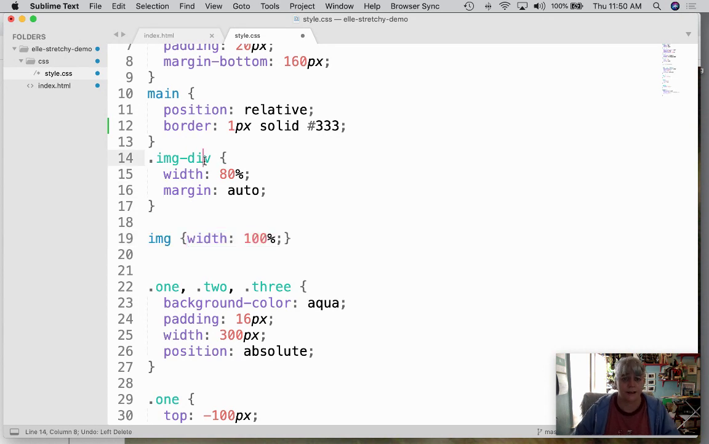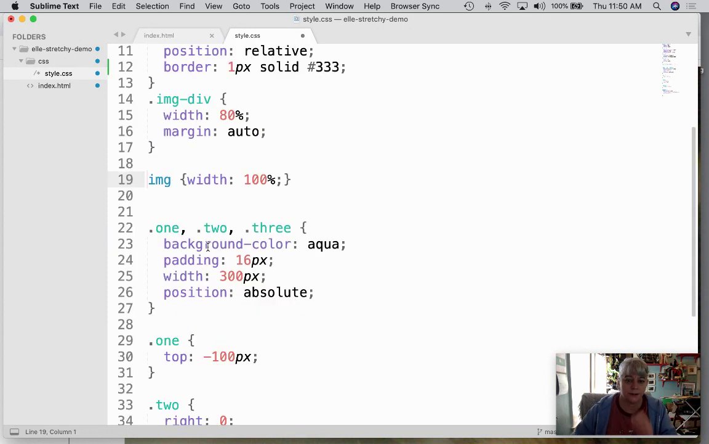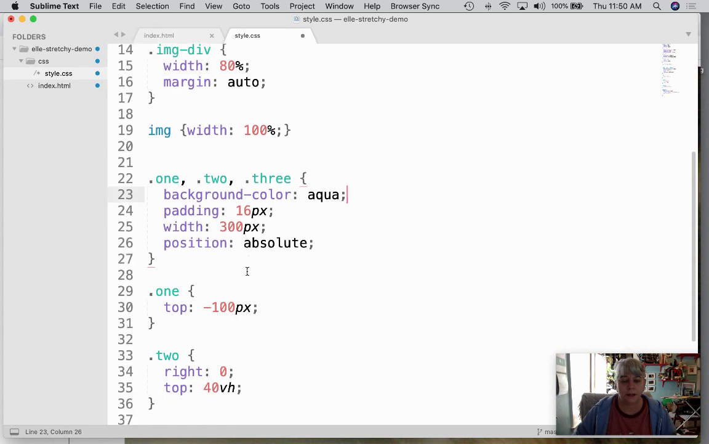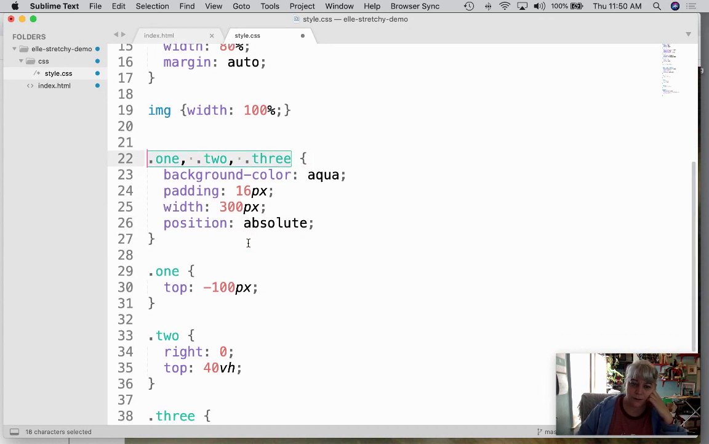You can definitely have it be more specific, like give it a class, or you can say if there's an image inside this div, make it 100% width. So there's that one, and then these, I just gave them background color so you can see them, and I want all of them to be position absolute, so I can get that CSS taken care of in one fell swoop.